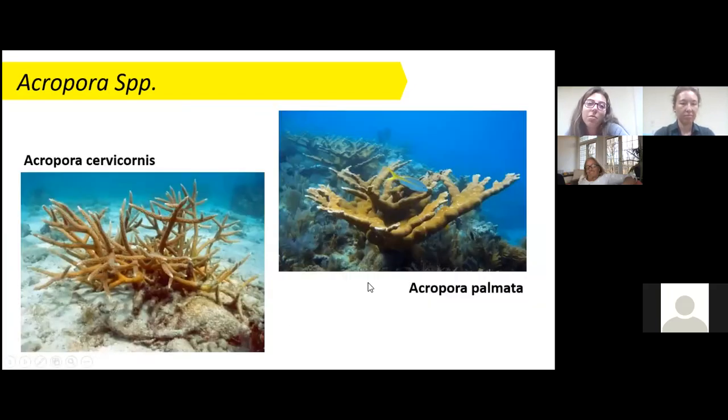And then we've got our Acropora species. So you have Acropora cervicornis, and we've got our Acropora palmata. Luckily we haven't seen that these species have been affected by SCTLD as of yet. As Katie mentioned before, especially the Acropora cervicornis are ones that are typically used in coral nurseries, or have been in the past a lot of the time.